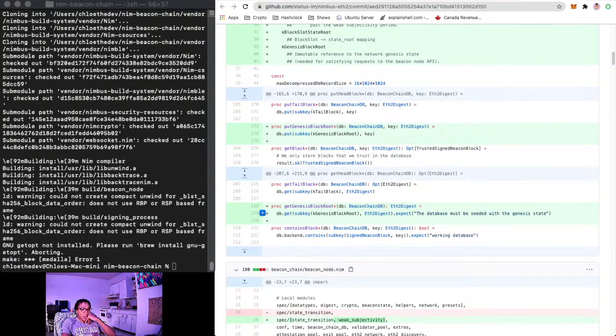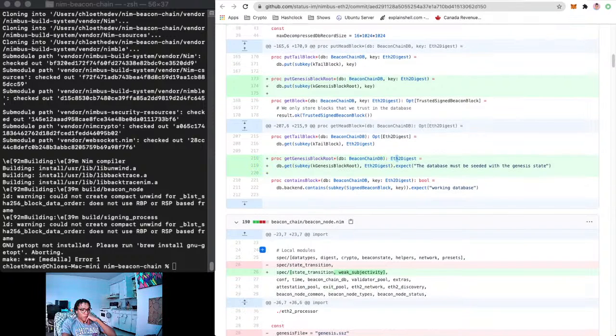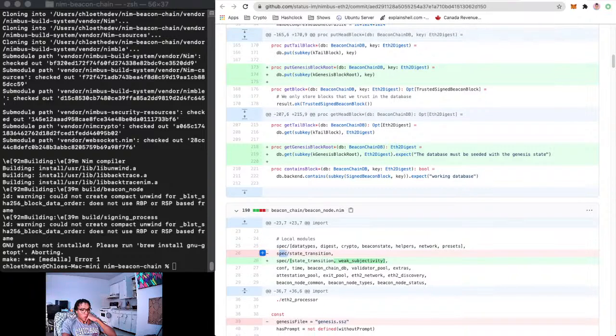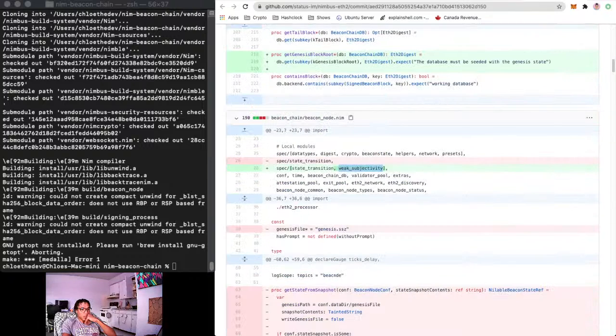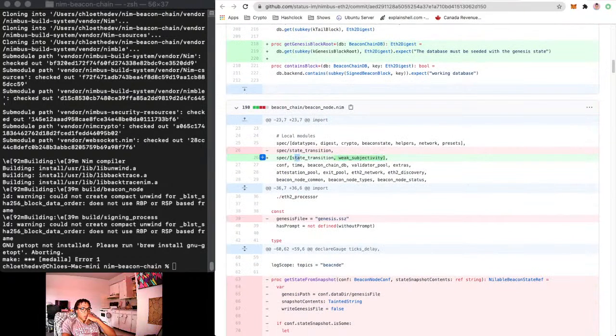And if not, the database must be seeded with the Genesis state. Get Genesis block root, go to database. Okay. So here, this is where you're taking out the weak subjectivity checkpoints. So you're just adding this, right? You're taking out this line, changing it to this with the weak subjectivity checkpoint.